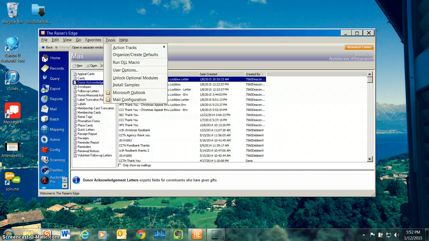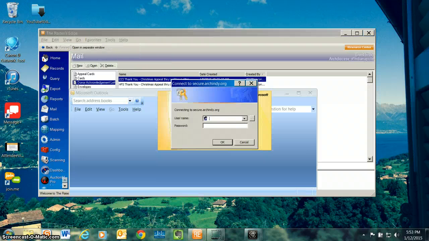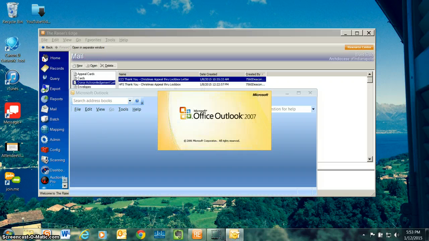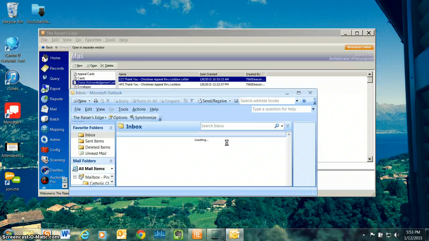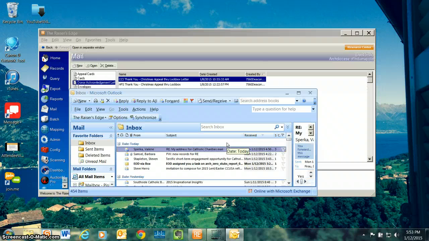Go in the main part of Razor's Edge and click Tools, click Microsoft Outlook, type in the username at archindy.org, and I'll put in my password. And this will open up Outlook on the hosted platform for Razor's Edge. It's essentially the same instance of Outlook. It's going back to our server at the Archdiocese.